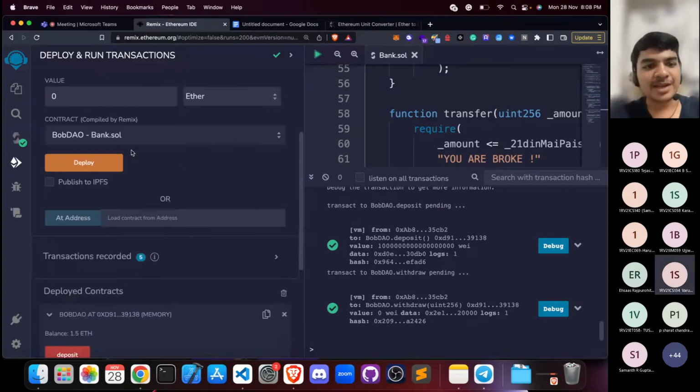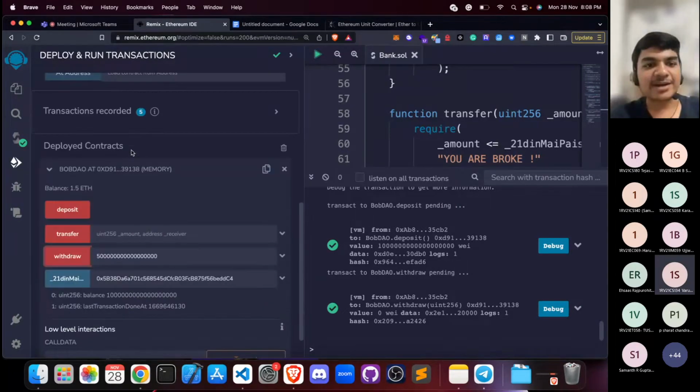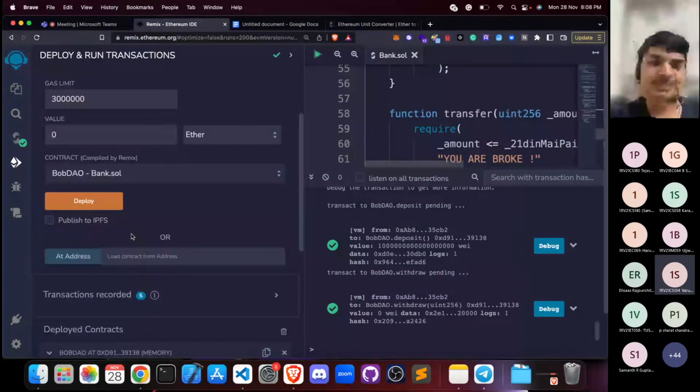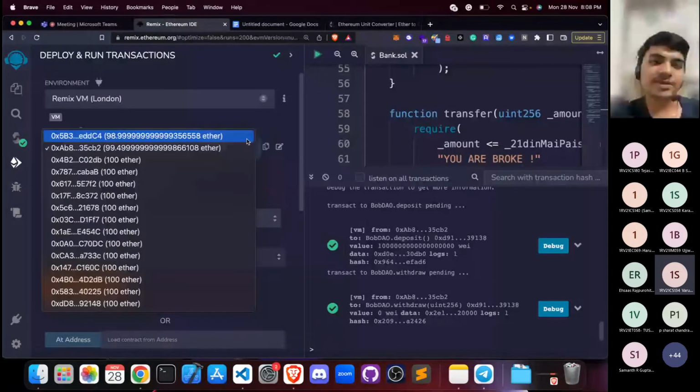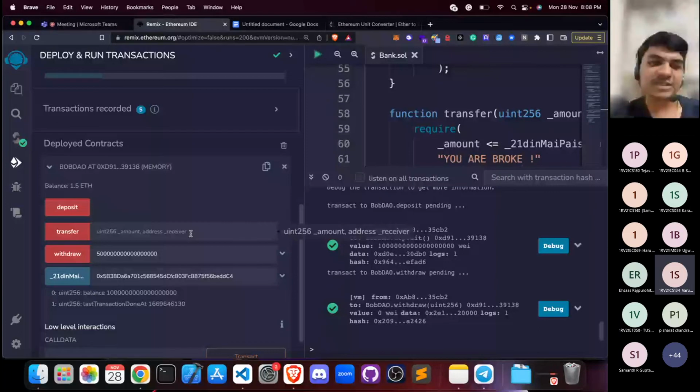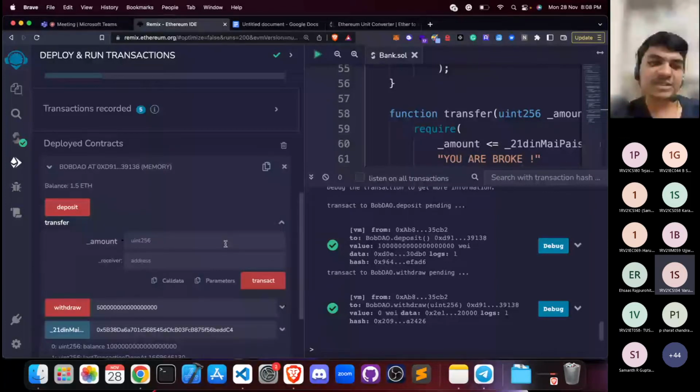Because I'm too generous, let's send some money from the first account to the second account. We'll send the receiver's address of the second account, and we'll send an amount of 0.5 ETH to the other account.